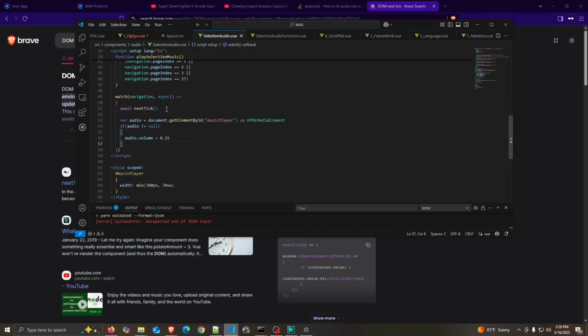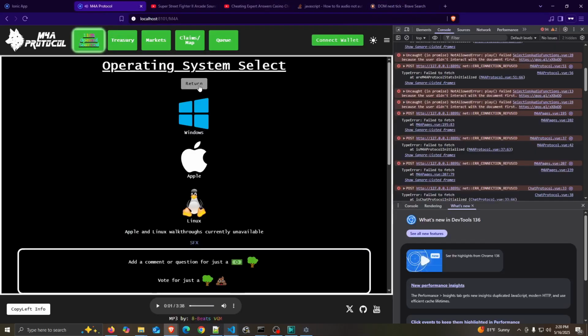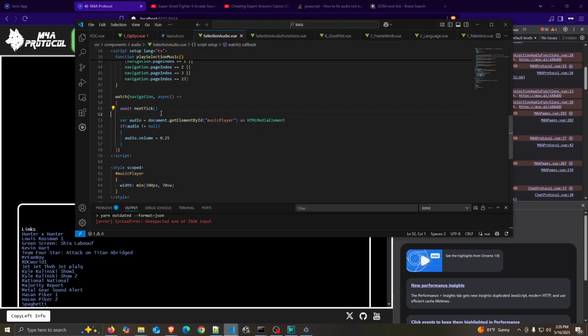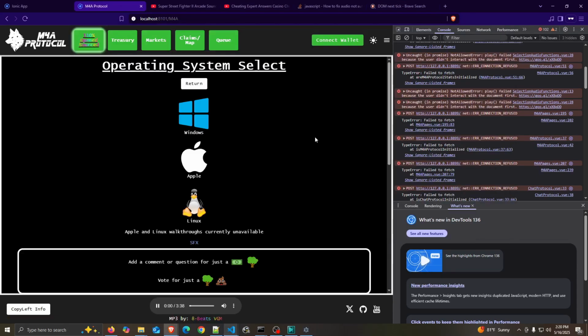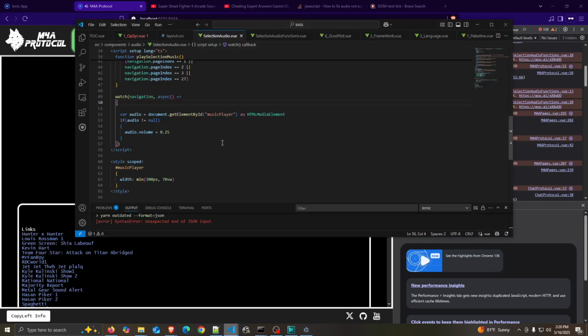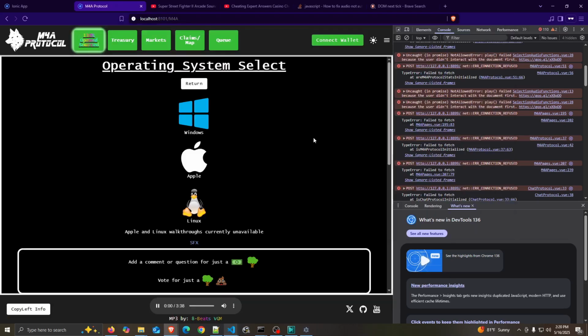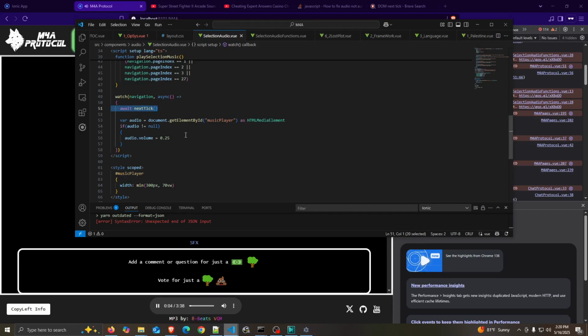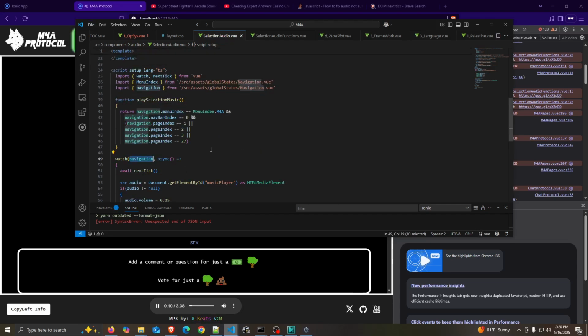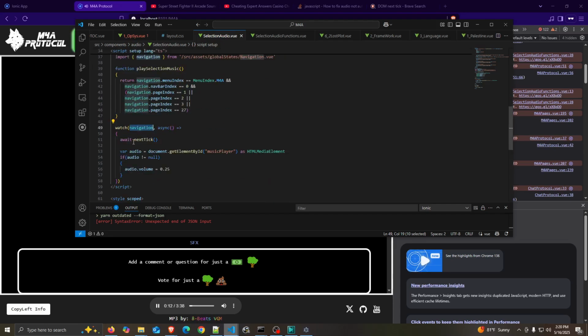I'm pretty sure you need this next tick for that volume to actually work. If we didn't wait for the next tick, the DOM wouldn't be updated, and it doesn't work. We put the next tick in there, and then it listens and lowers the volume. So that is necessary. But aside from that, we just have this watcher on our navigation to say that when the navigation changes, we will do this stuff.